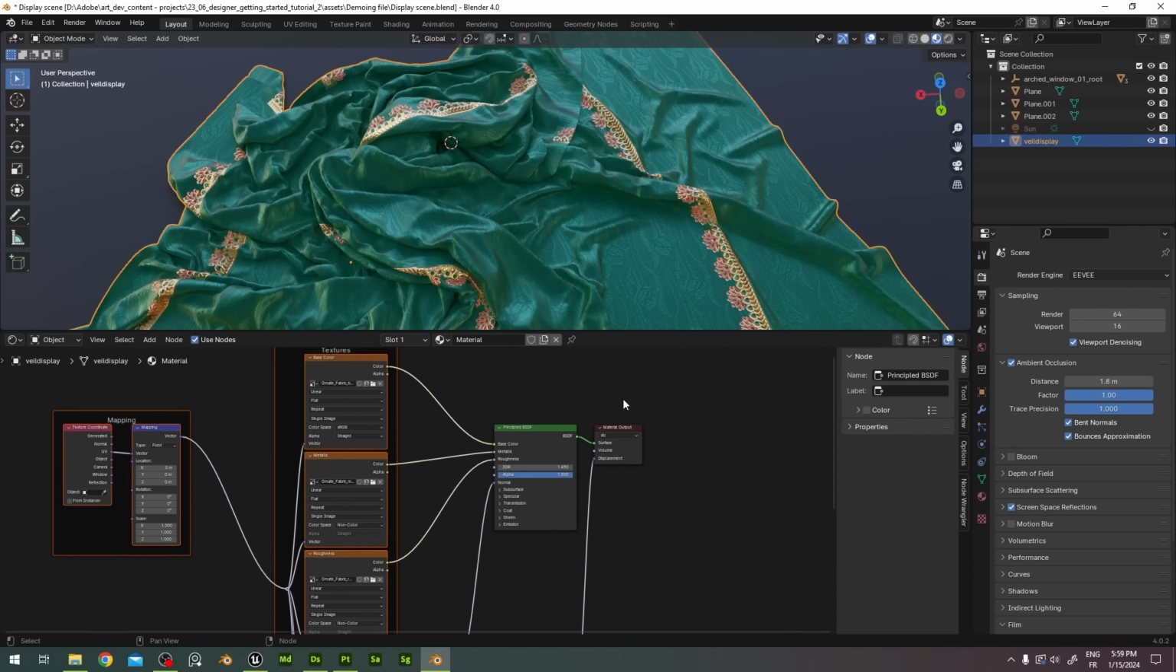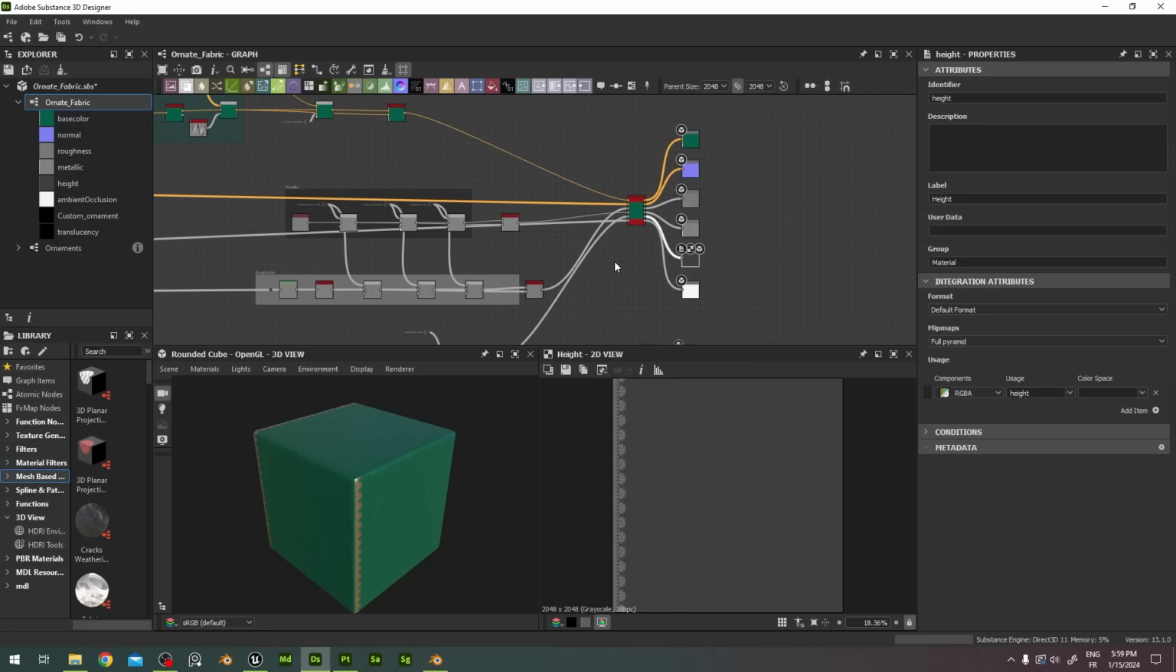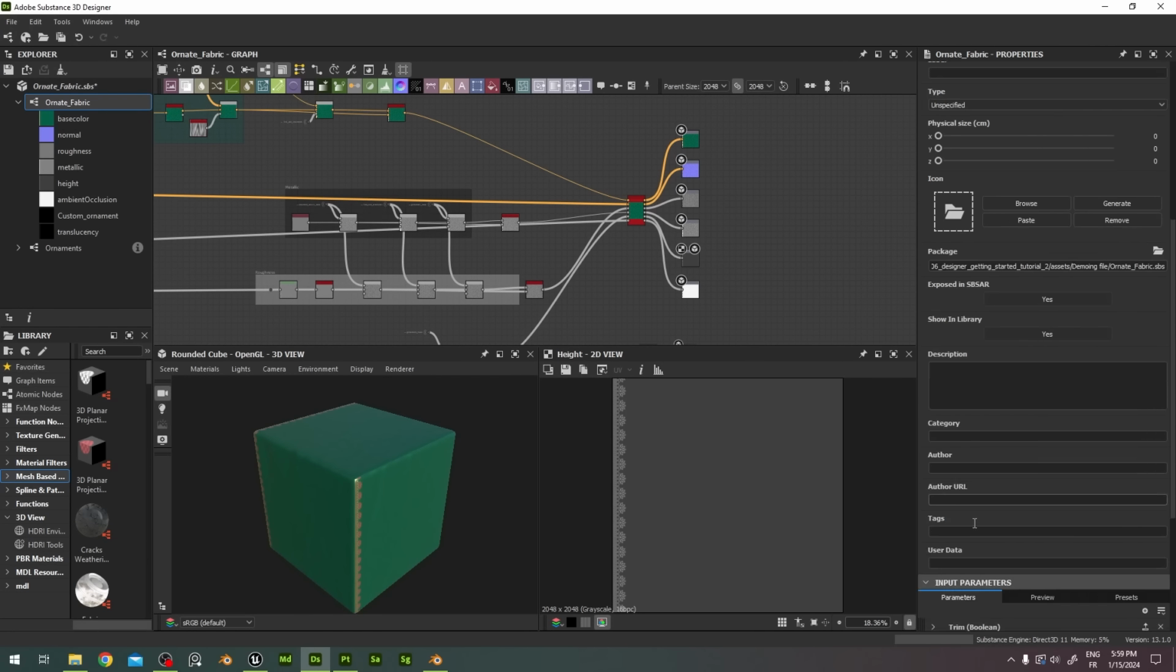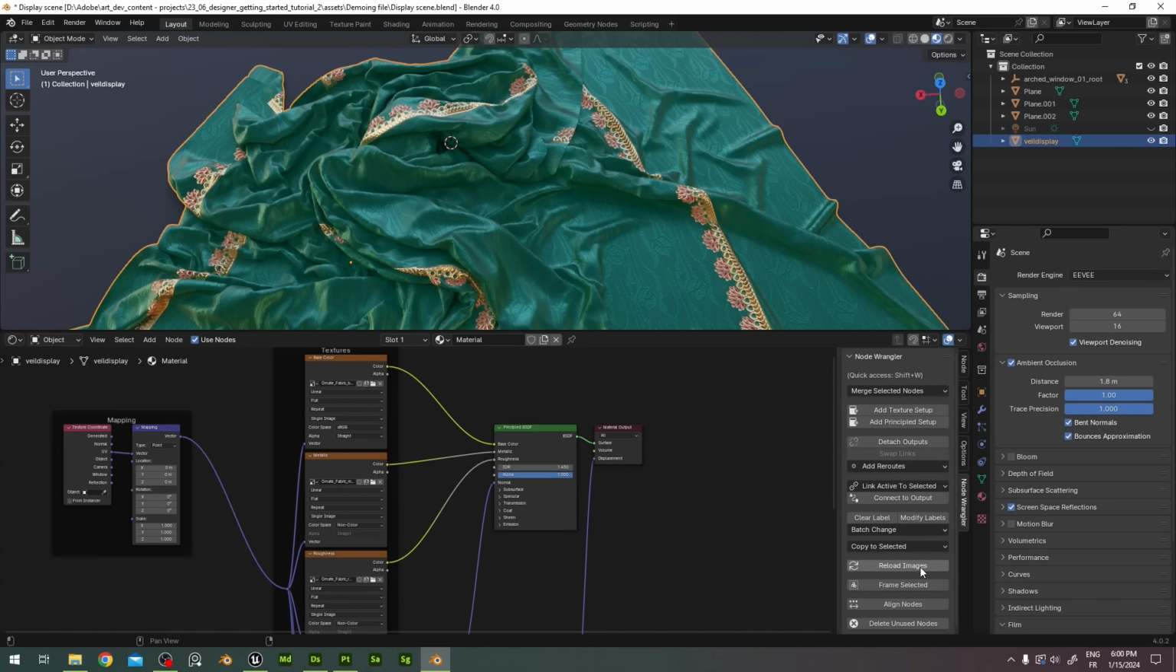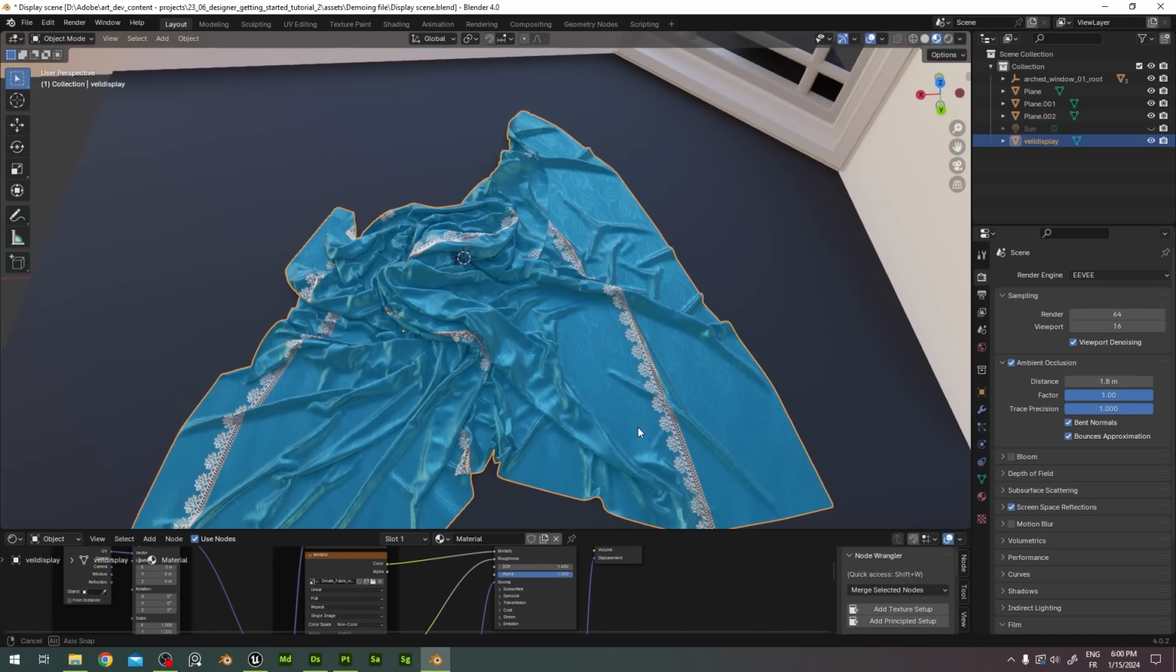Now, the cool thing about this setup is that, say I go back to my graph and change my mind about something. For example, I want to go for a different preset. Then if I go back to Blender and refresh the textures, it all updates accordingly. So this is how you create a live link between your designer graph and your material in another app.